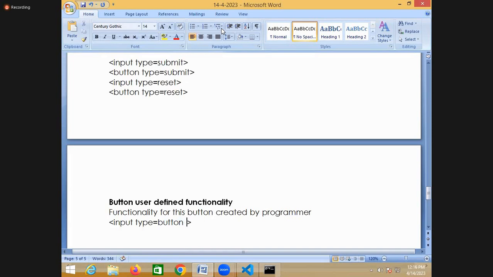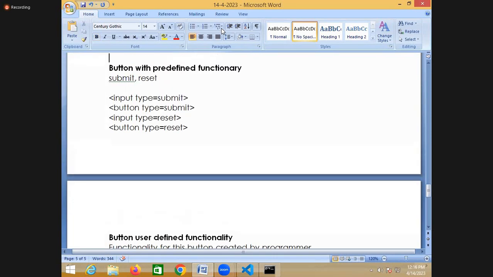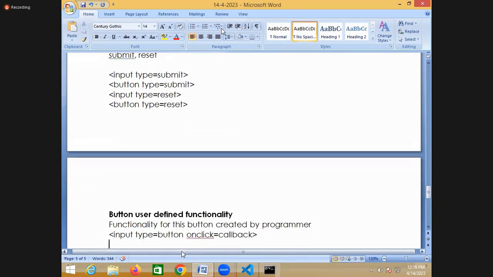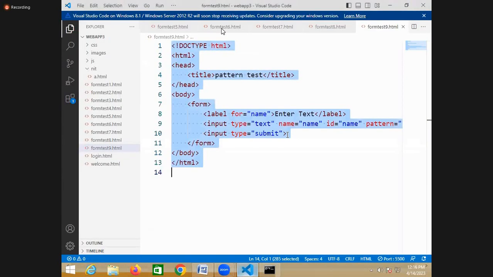If you write input type equal to button, does it create a button with any functionality? No. If you want to add functionality, use one event. What is the event? onclick. On click, you call one function, some callback function, and this function you write in JavaScript. If you click on this button and want to perform some action, you perform it by writing a function in JavaScript.